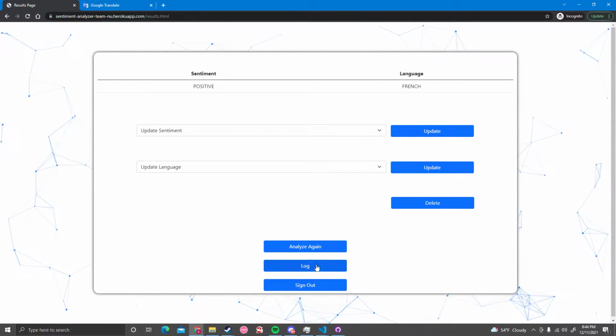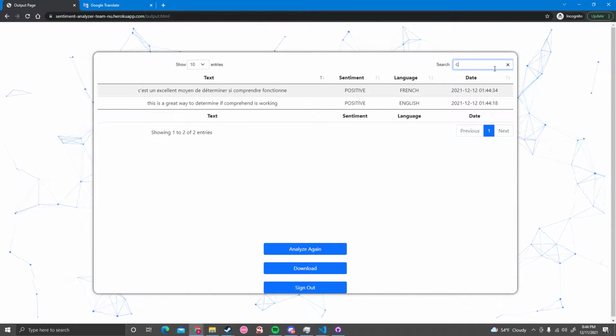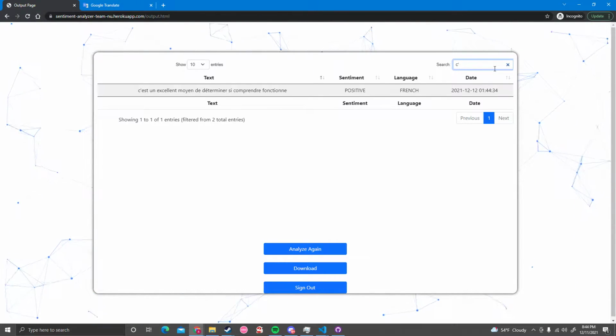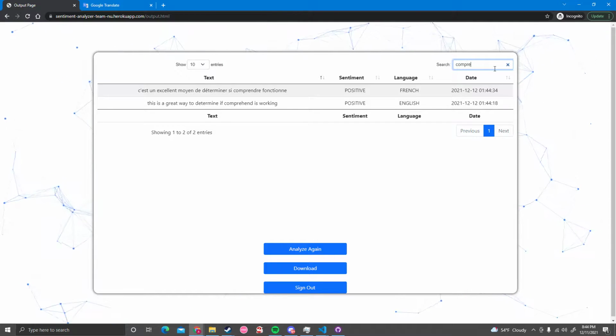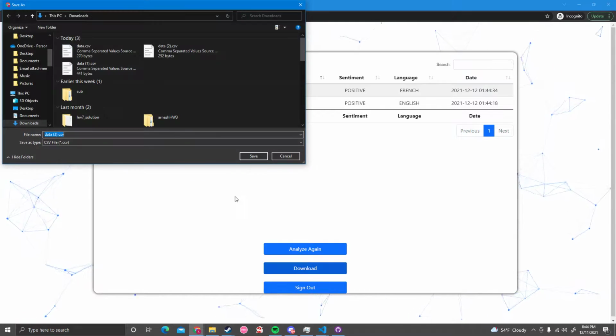Now we're going to go to the log, and we can see these are the two pieces. And this is our output page, and you can search for any previous inputs you have of the text. And you can also download all your past inputs as a CSV file.